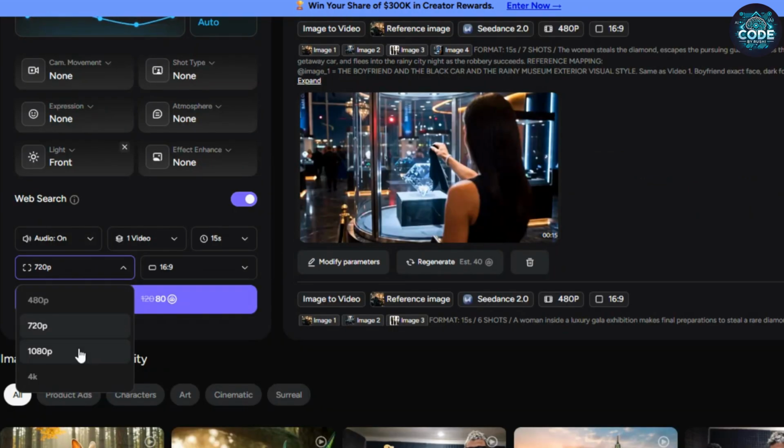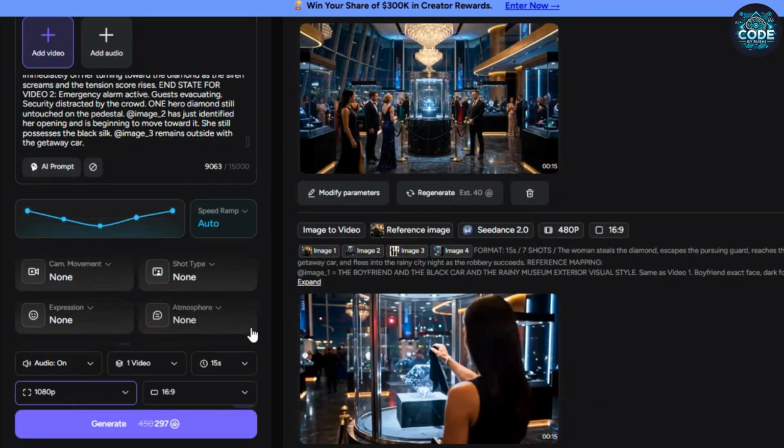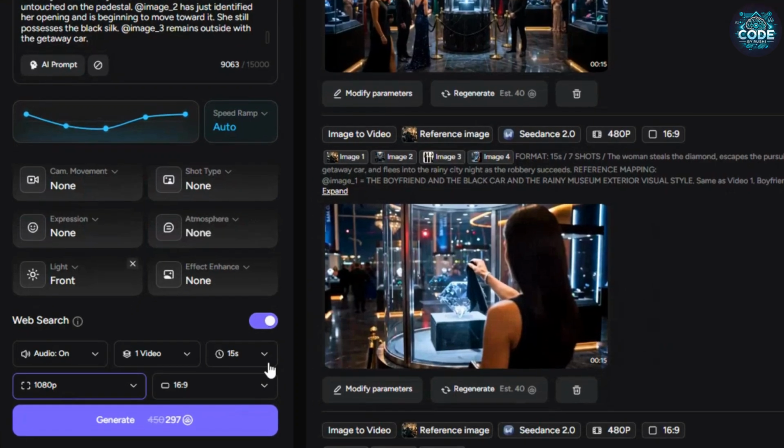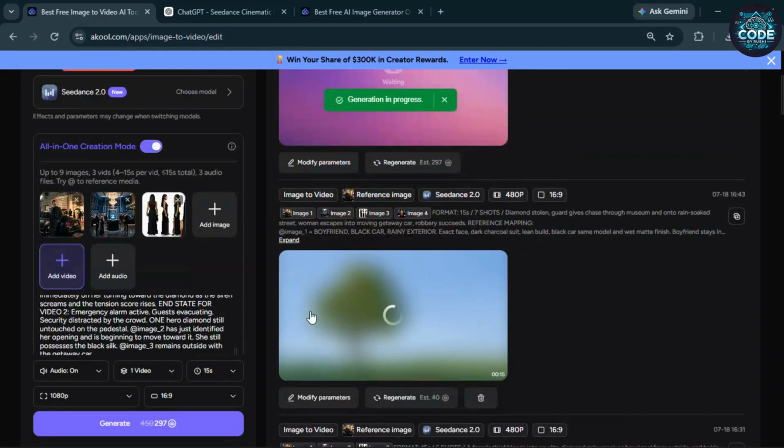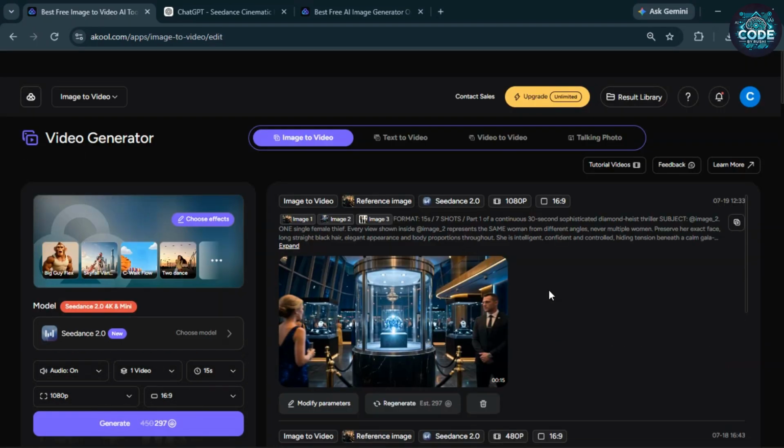The model supports up to 4K. With my current settings, the generation costs 297 credits. Everything is ready, so I will click on generate. After around 5 to 6 minutes, my video is ready.